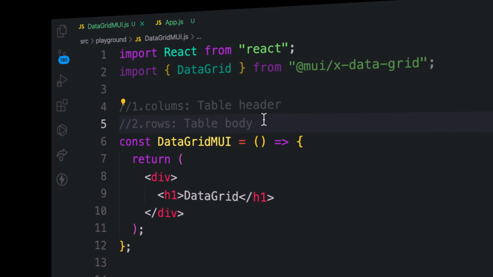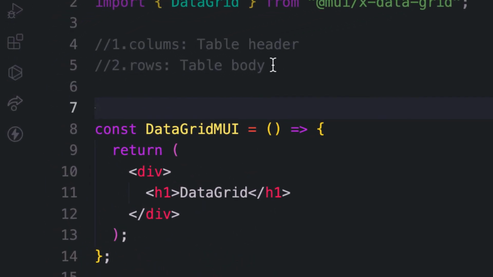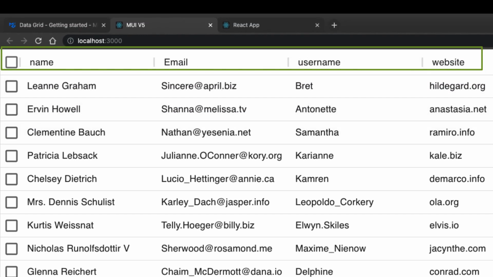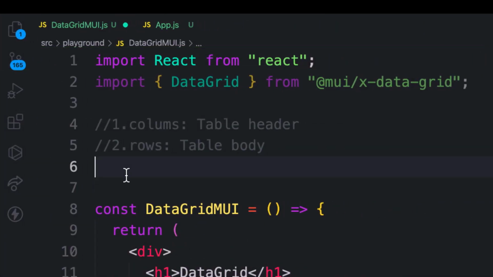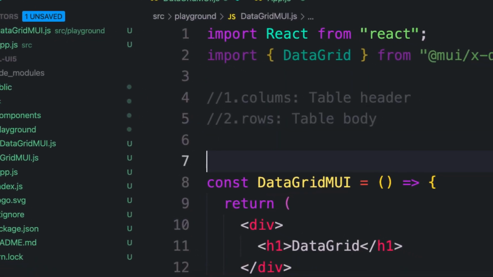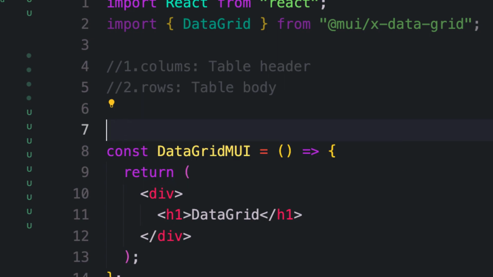Now that we have this, let's go ahead and create the columns. The columns are what we need to be displayed here. The field names are here: I have name, email, username, and website. For now, let's make it very simple. Let's go ahead and create the columns. The columns are the table headers, right?